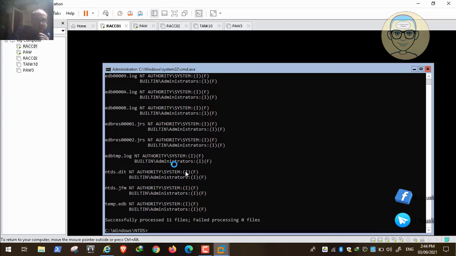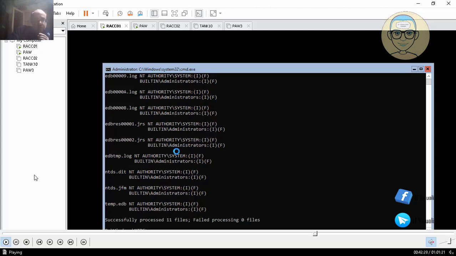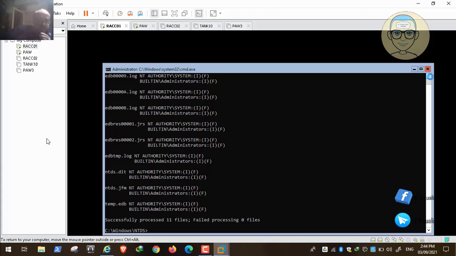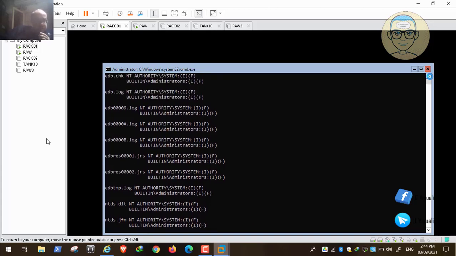Here we can see the only ones that have access are the system and the administrator. So this is correct. This is in line with what the PDF says. Now we can see the different permissions for different users on different files in the NTDS folder. Okay, so we have 11 files. We need to concentrate on the ntds.dit. This is the database. We have known the location of the database from the registry.